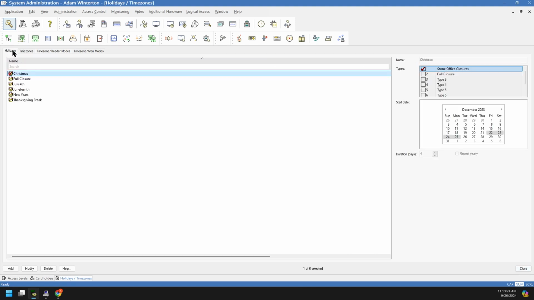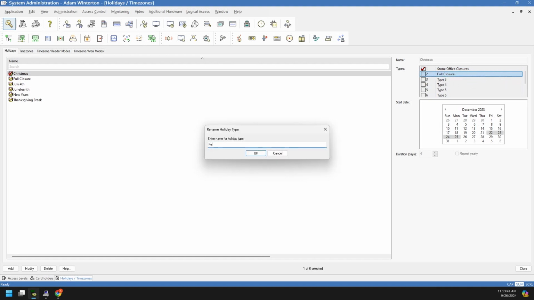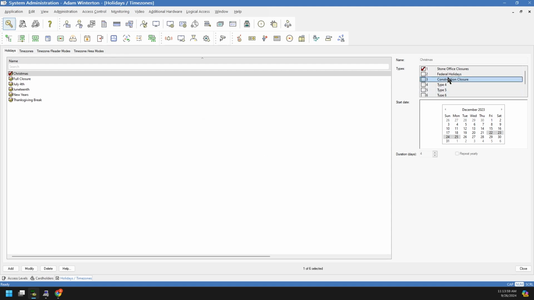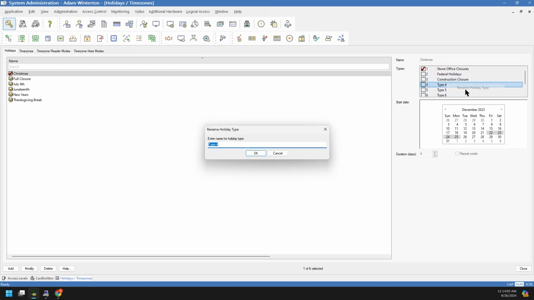Okay, looking at holidays. Holidays are pretty straightforward. We have different holiday classifications, different classes or types. So you might say something like office closures. You might say like, well, actually, let's rename this to federal holidays. You could also say rename holiday type. You might do construction closure. You can define a bunch of different holidays, and you can do snow days. You can create a bunch of different options here.